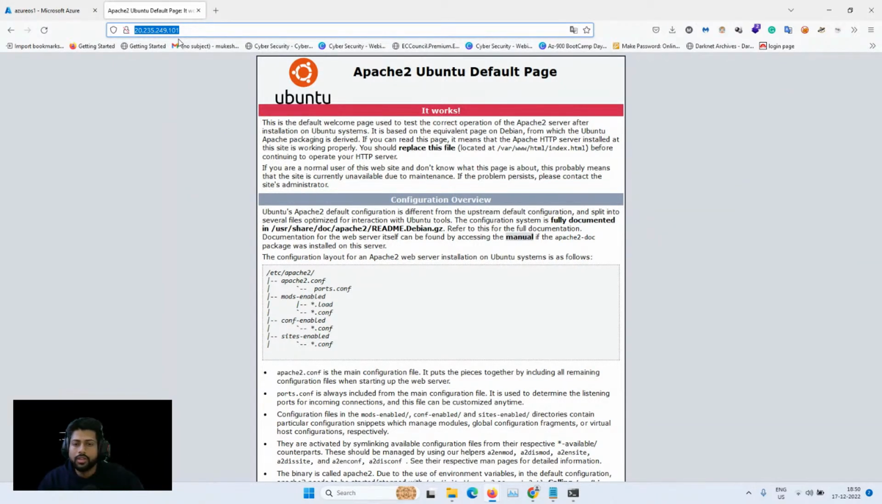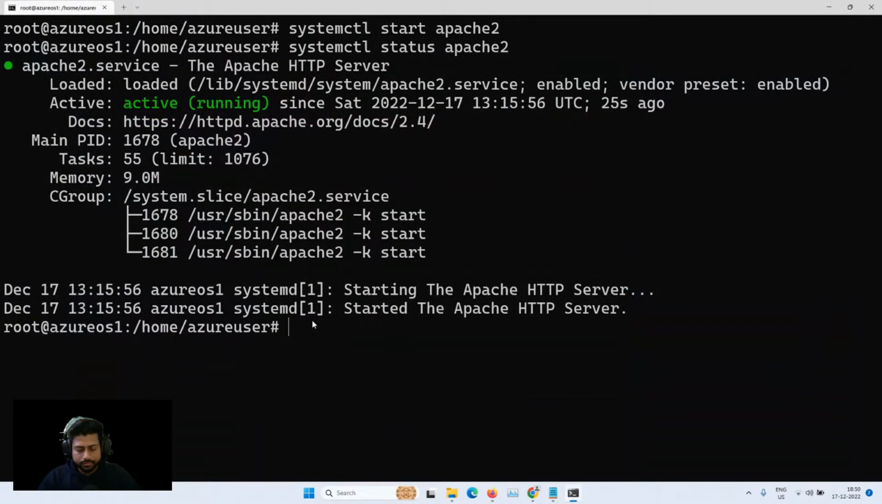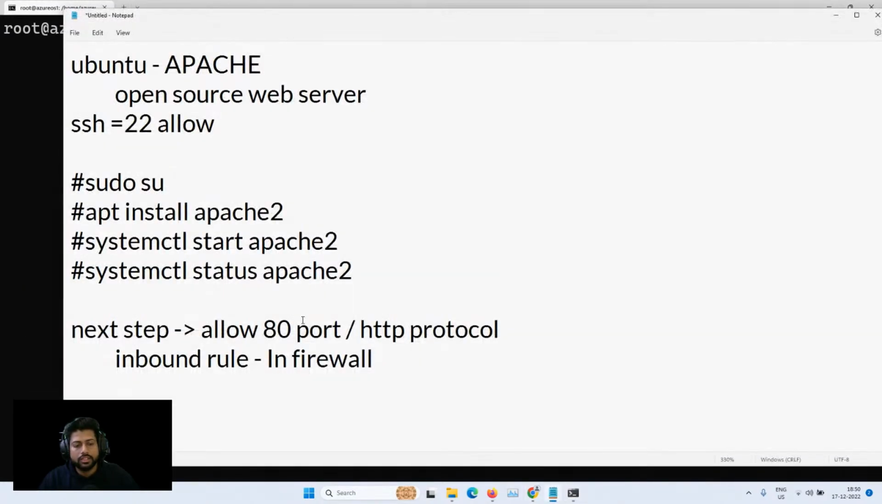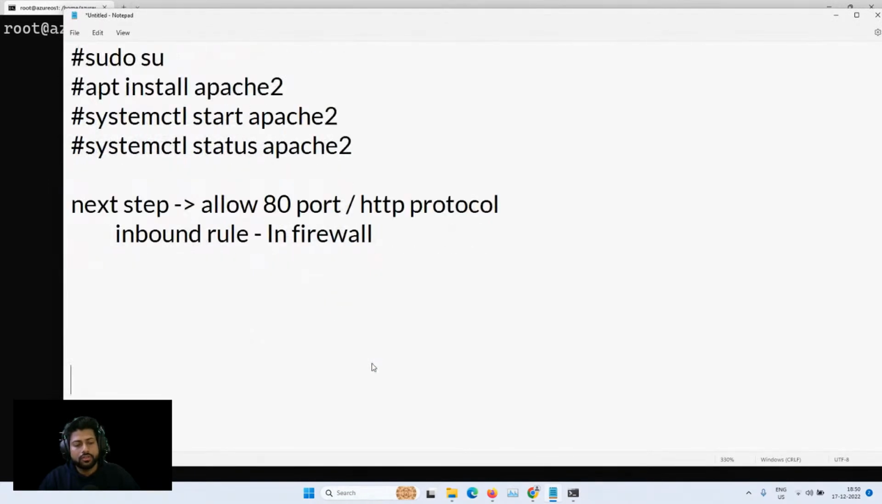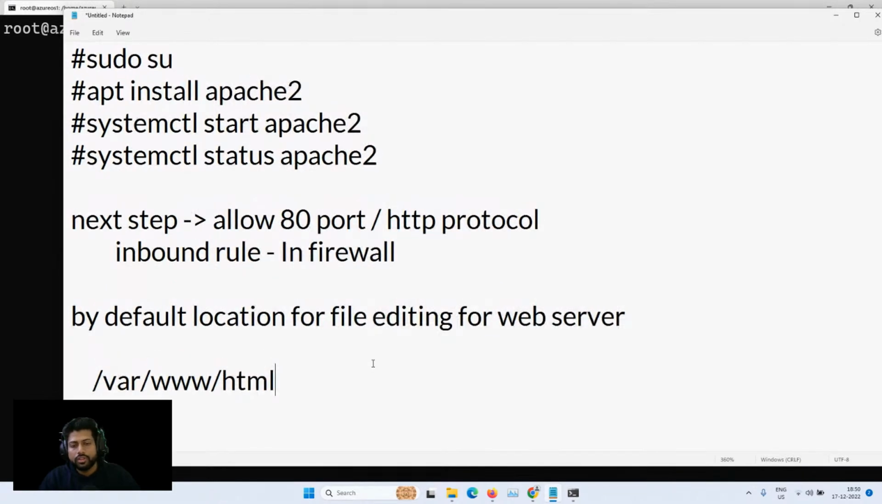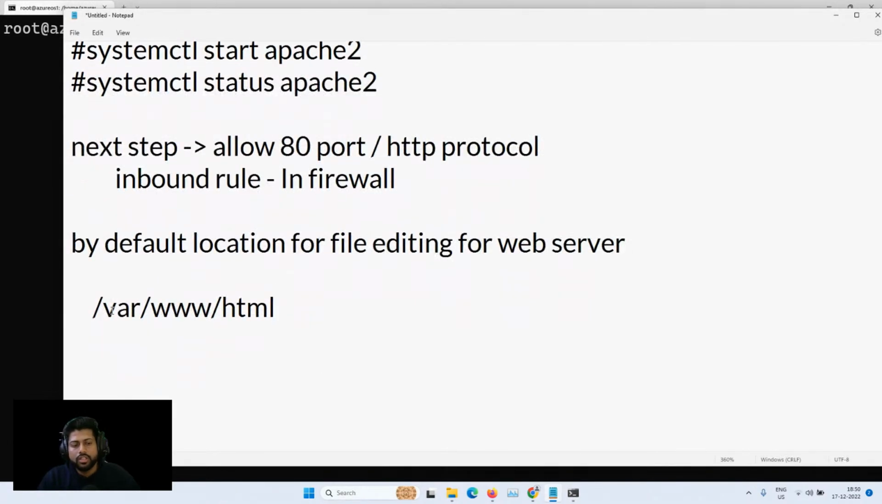Now if we want to change some content or file path, there you can go. The default location of the Apache server files on Ubuntu, the default location of web server files for file editing for the web server, will be /var/www/html. This is the location you will get when you are doing manual coding.